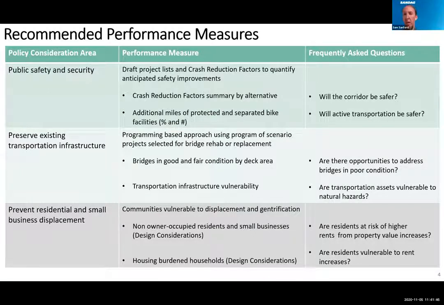So what we've come up with is essentially an idea that when it comes to the design phase, so a design consideration, that jurisdiction should be looking at the non-owner occupied residents of and small businesses, and also the housing burdened households within that area. So as a project is added to an area, is that going to increase rents? Are there a lot of renters in that area that they could be priced out of that area? Are there a lot of owners? We want that to be taken in consideration in the design phase, which is where they're going to be siting or locating the exact spot where that facility should be. And we think that's the more appropriate time to bring that into consideration.